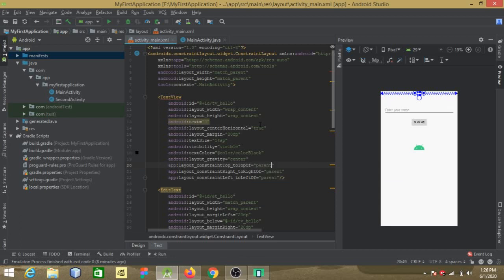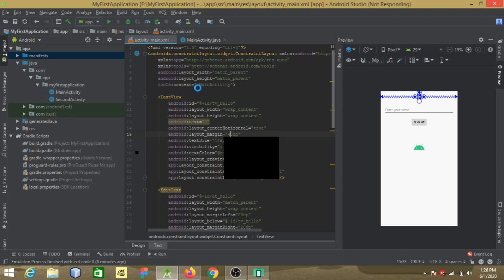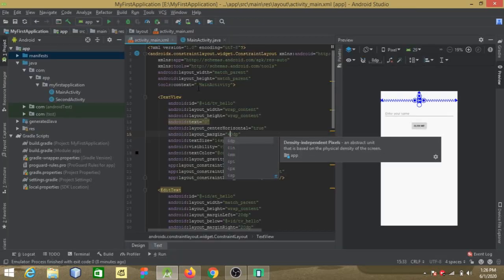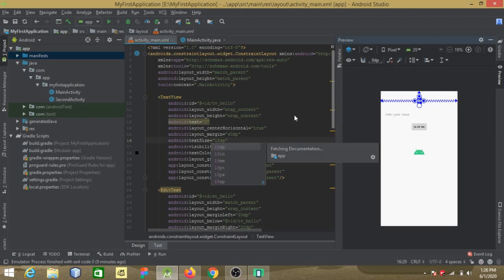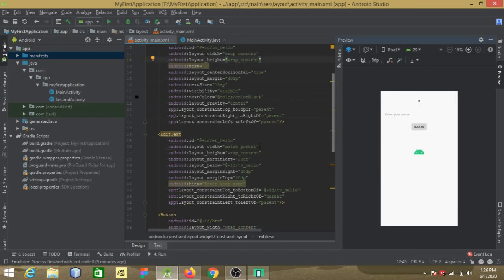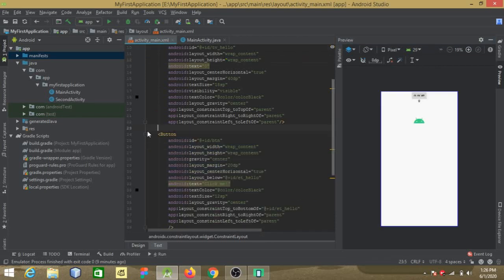Okay, so now I'll just increase this margin by around 40, let's say. So now I'll also increase the text size and just keep this 18. And we'll delete this edit text view as we don't need this. And I'll change the text for this button to increment.